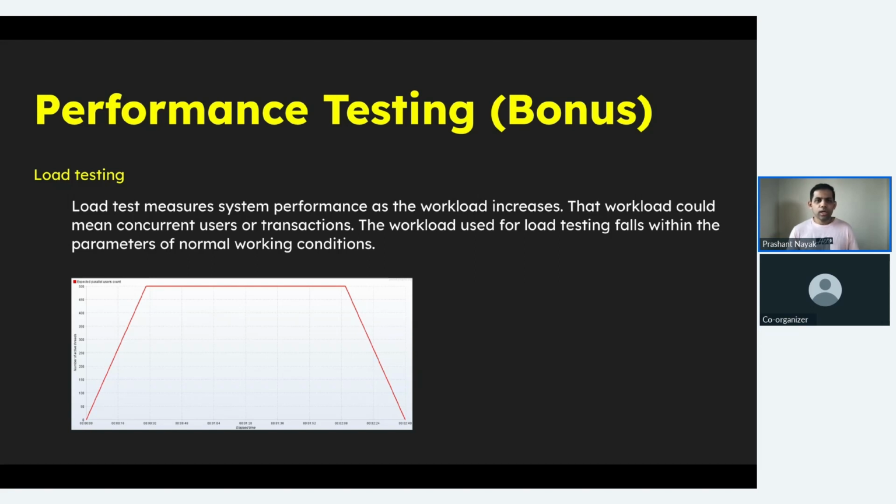There are different types of performance testing that we can do on an application. The first thing is load testing. What exactly does load testing do? Load testing measures the system performance as the workload increases. The workload that we use in load testing falls within the parameters of normal working conditions. So let's say I have an application called ABC, or XYZ.